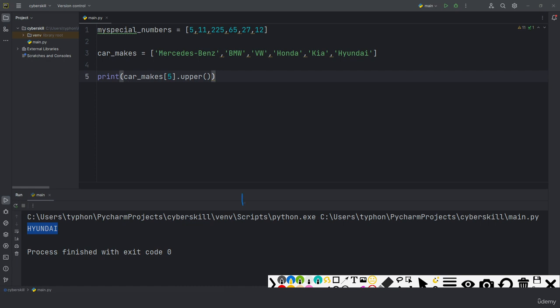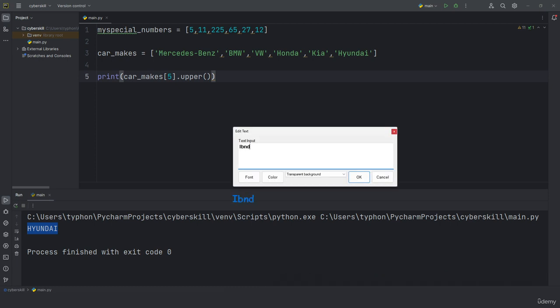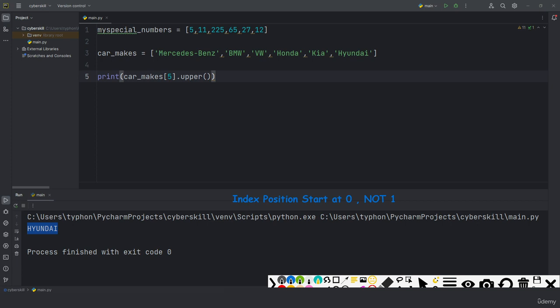So, let's write this with text here. Index positions start at 0 and not 1. That's it. Keep in mind this phrase: index positions start at 0 and not 1.